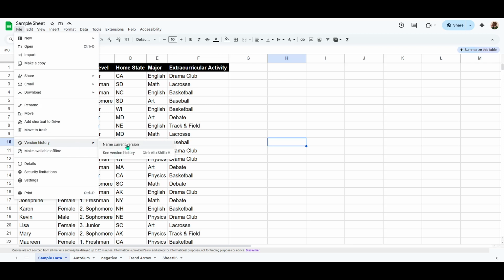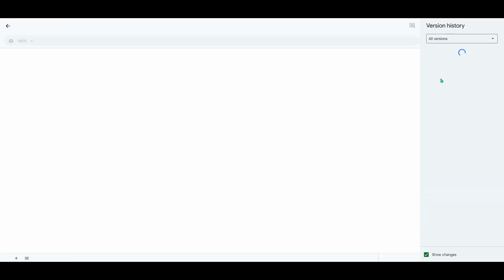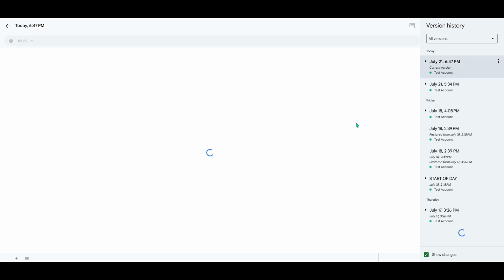Scroll down until you see the Version History option. When you find it, click on it. This is where you can really start to dig into the changes made to your document. After you click on Version History, another menu pops up where you'll need to select See Version History. This will lead you to a detailed view of your document's change log.